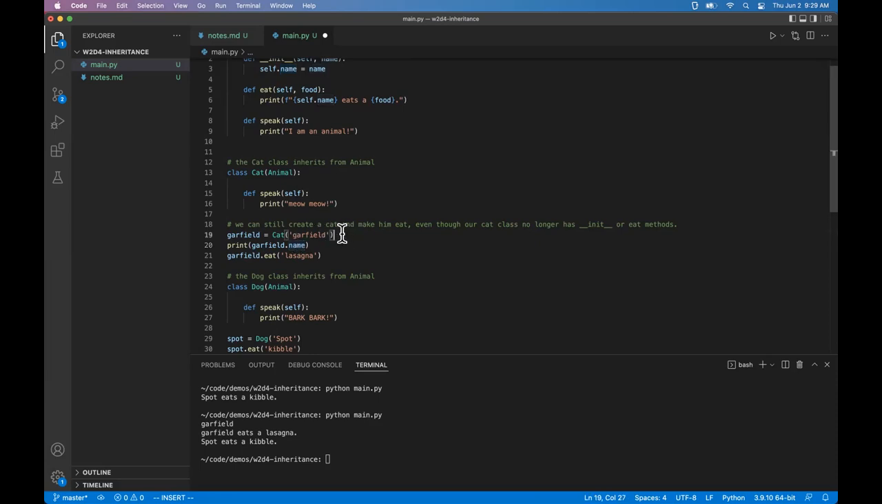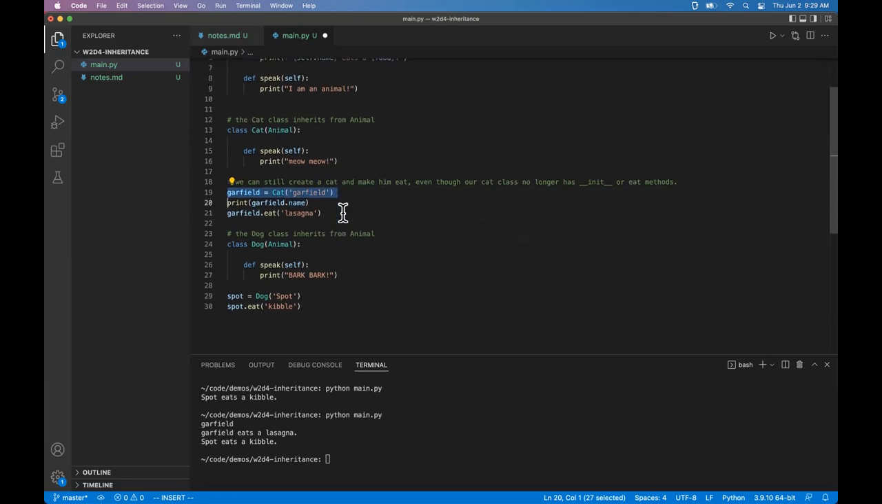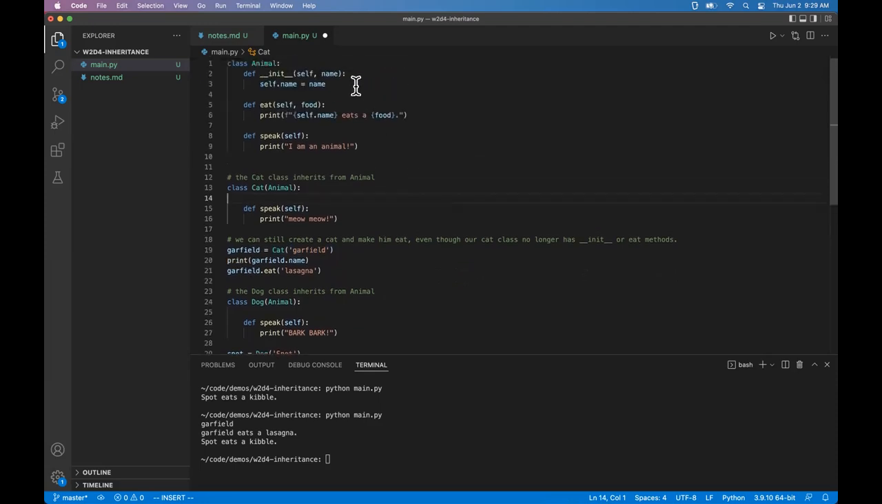So on line 19, I try to initialize a new cat, but the cat class doesn't have an init method. That's fine. We're just going to use the init method that's defined on the animal. Similarly, I try to call the eat method on Garfield. The cat class doesn't have an eat method, so we're going to use the one on the animal class. Similarly, we can make him speak.